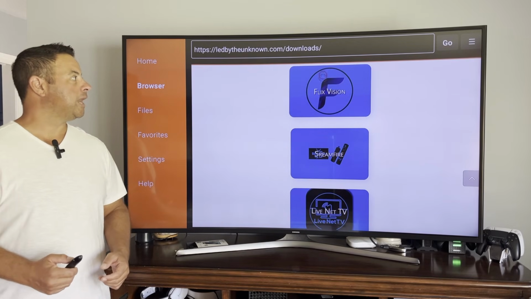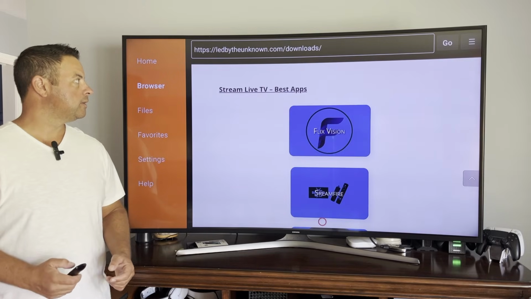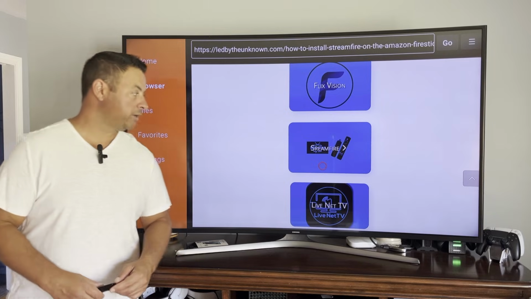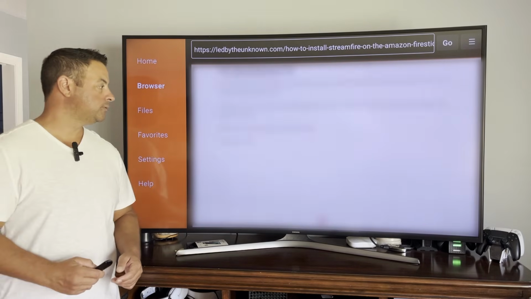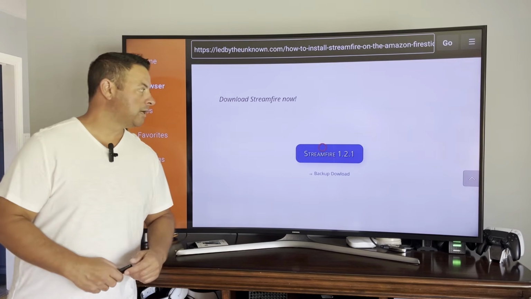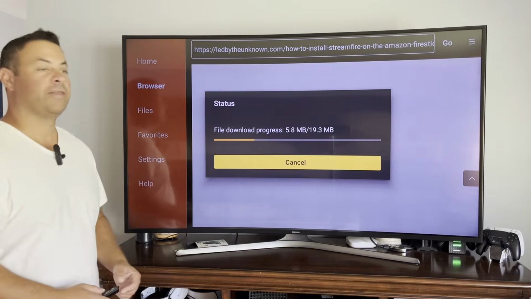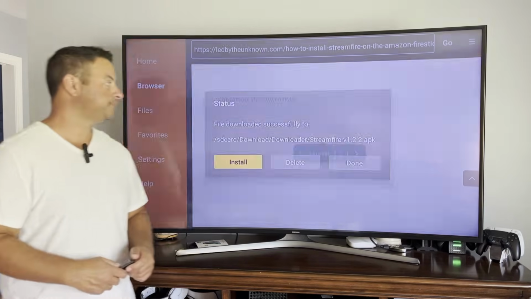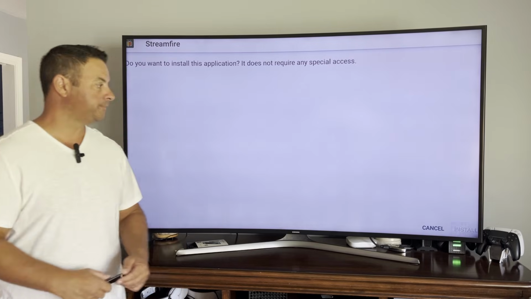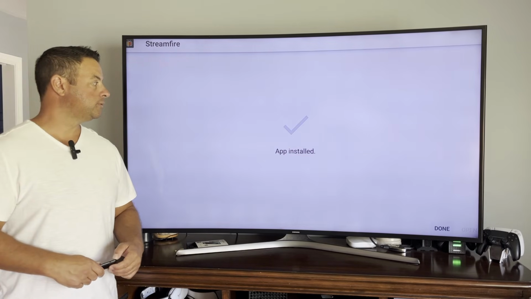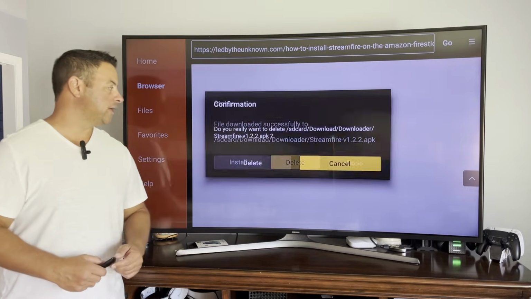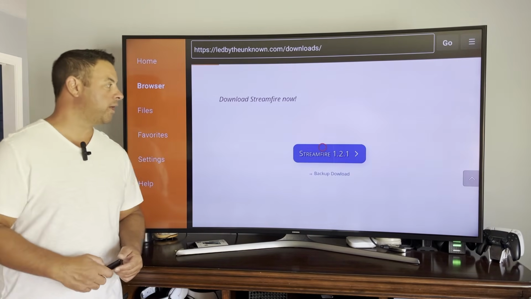Or if we're looking for live TV feeds, we're looking for the best apps for live TV. We got this one's on Fire. Got another video. And we can hit the blue button to install the application on our device. Down on the bottom right, hit install. And then select done. Delete the installation file. Delete, we're good. Back out one.